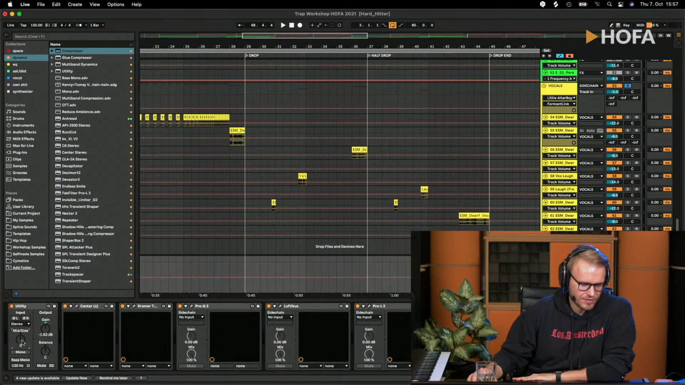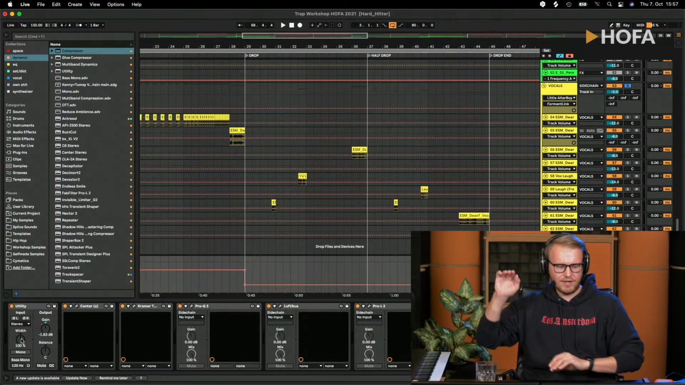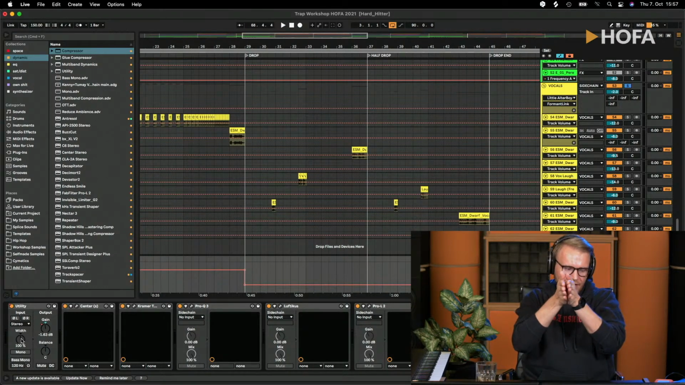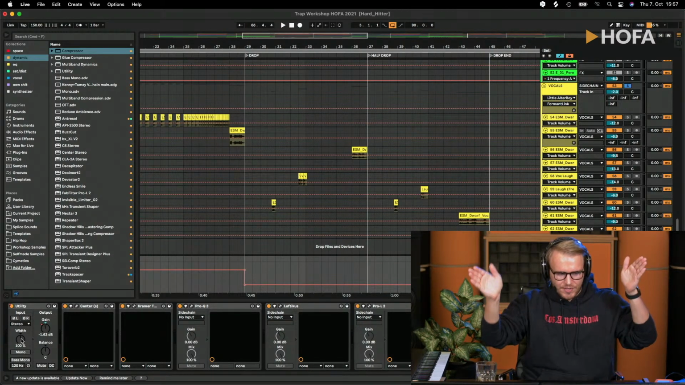Sometimes I also do this not on mid-side, but on width. I created automation with the width, where I put the width down a bit to get the elements a bit more mono and glued together in the middle, and then at the drop it opens back up.